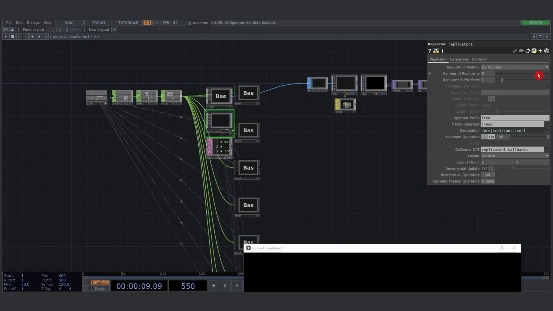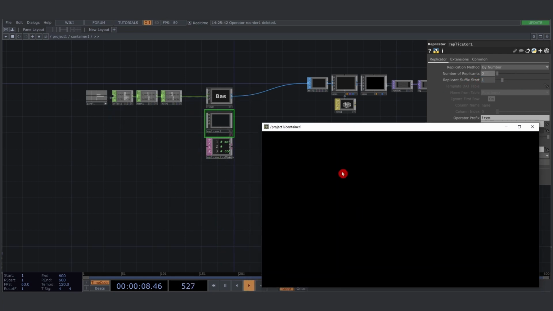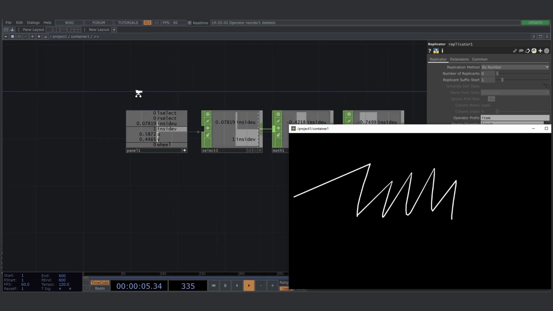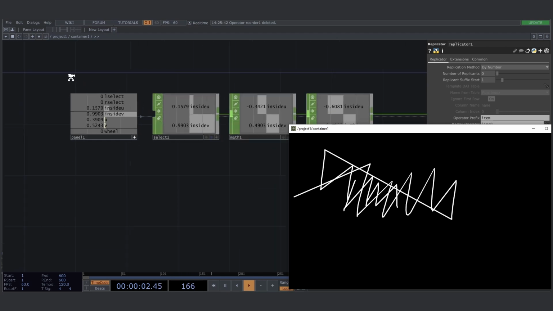Okay, but we don't want to keep sliding this slider up and down to create new copies. No, we want this to be driven by actions taken on this canvas. Each time we draw a new line, we want to increment this count, not this count, so a copy is created automatically. So how do we do this? Let's have a look. Each time we click, we see L-select being activated. So this one we will be using.